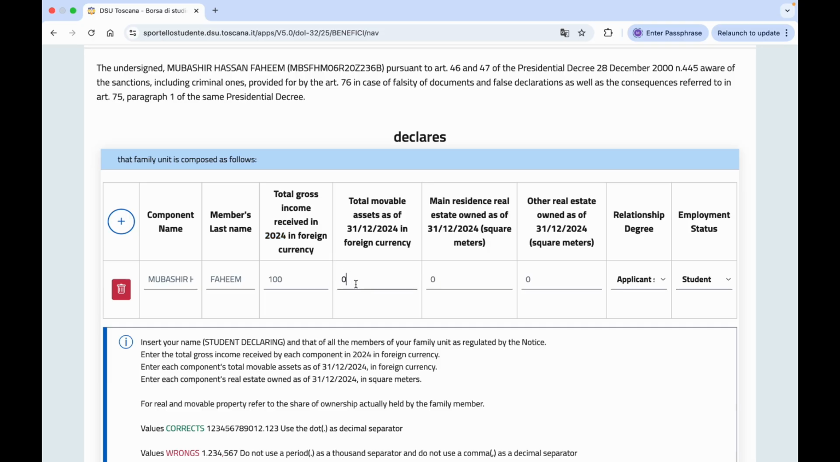Similarly, any movable asset, if yes, then indicate. Any main residence real estate, if you have any property, then indicate here. Any real estate owned as of 31st December 2024, then indicate here. If you are writing your own data, then you need to choose applicant, student, and here you need to choose your employment status.